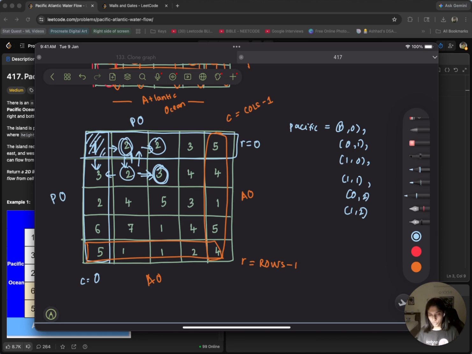I would continue doing this, and by the end of doing a DFS from all of these cells, I would be getting values of all of the cells that are possibly reachable to my Pacific Ocean. And if I do the same from all of these cells from the Atlantic Ocean, like a DFS from the valid cells at the periphery, I will be able to get values like I'll get 1, which is possible, 7, which is possible.